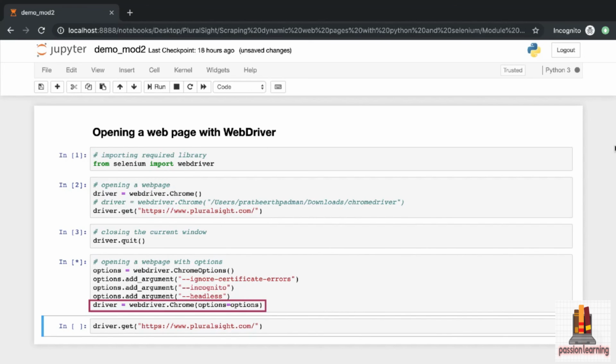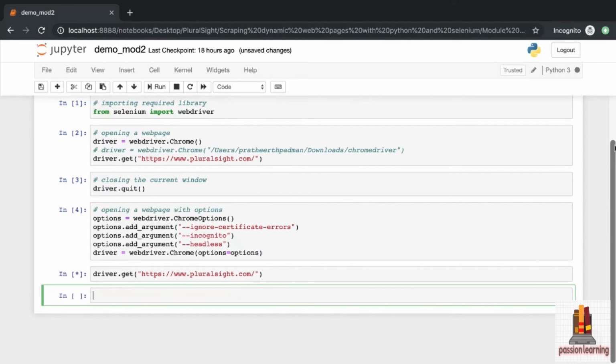As before, you initialize the driver with the options and fetch the page, but this time you don't see it open up. That's it for this demo. We'll get into more advanced territory with the demo from the next module.